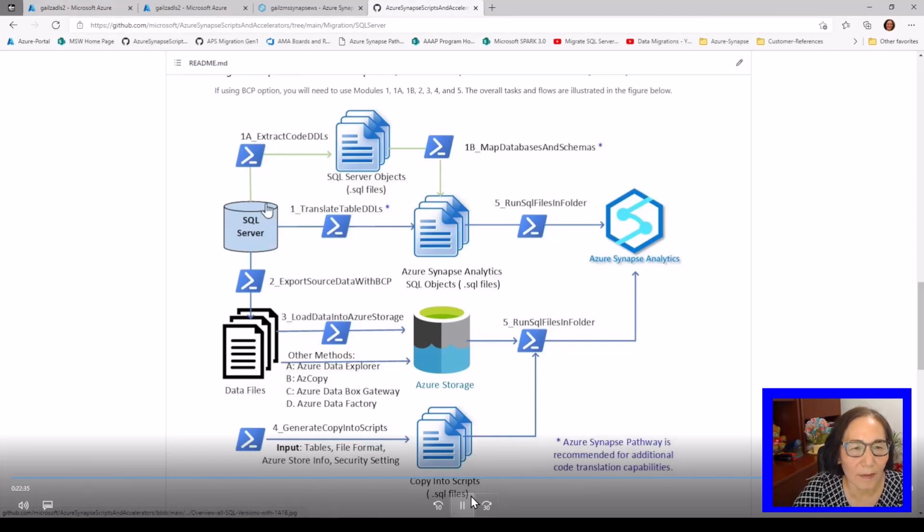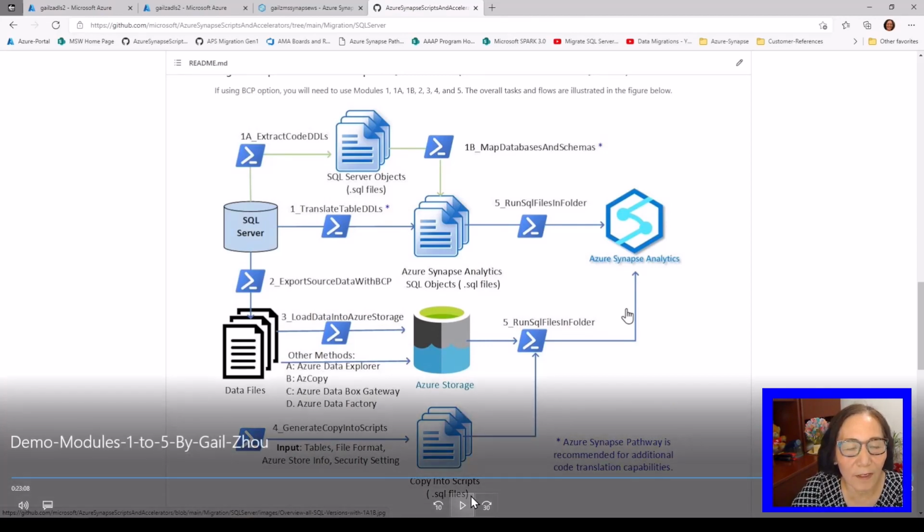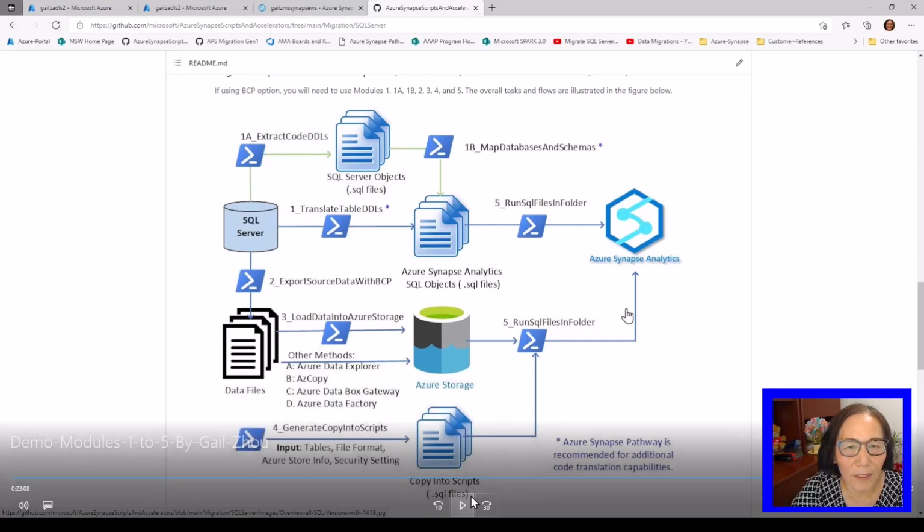So recap, we translate tables and execute the table script. Then we export data, move data to Azure Storage, generate a copy into script, and then execute it. The data is moved from Azure Storage to Azure Synapse Analytics. That's it. That's the demonstration of table and data migration from SQL Server to Azure Synapse.